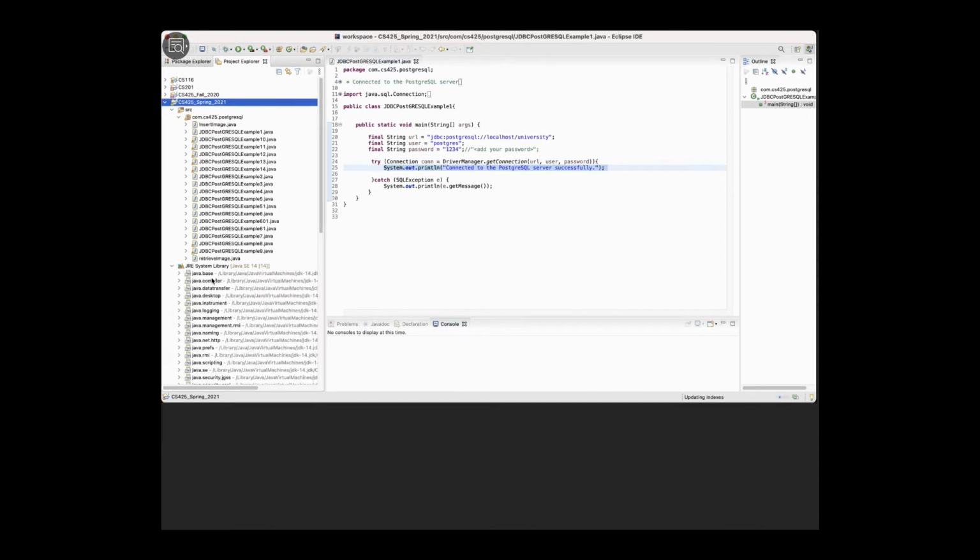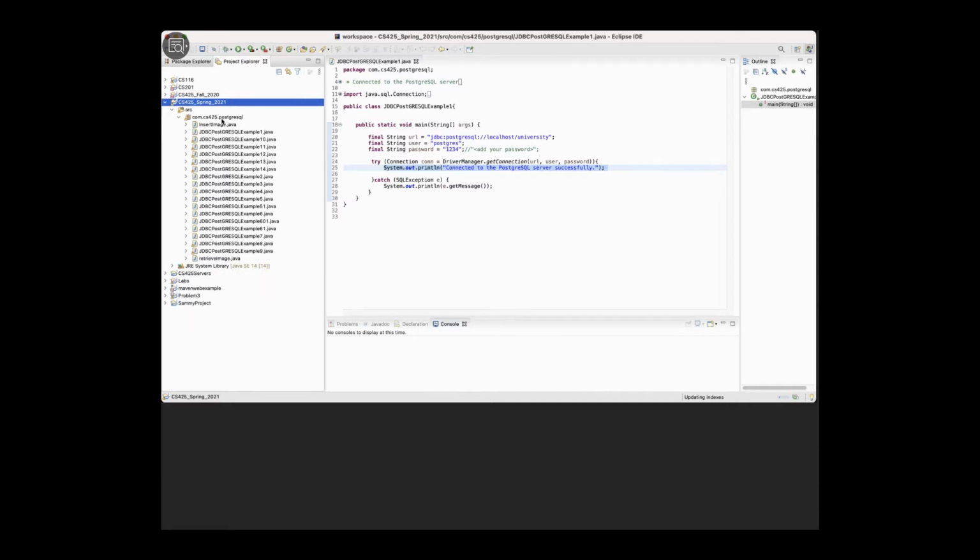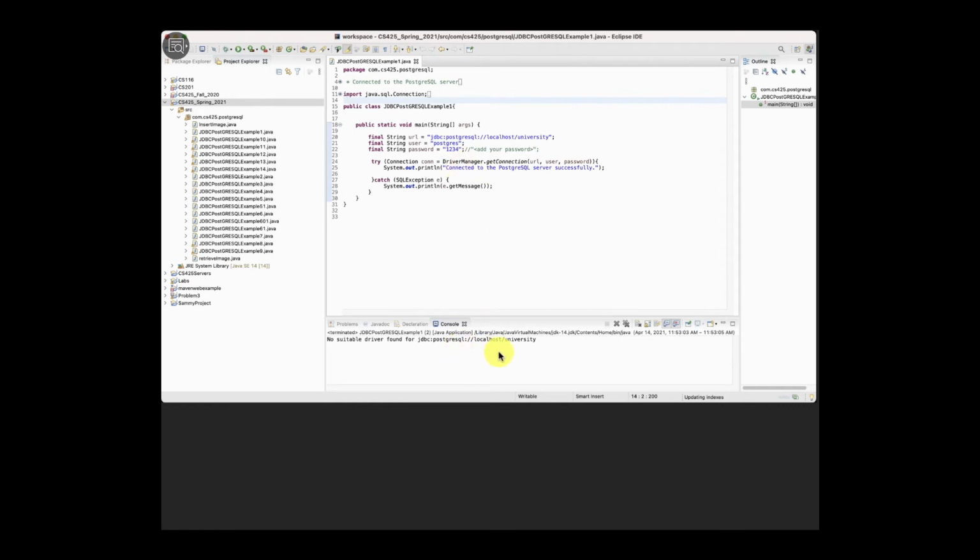It's not there. Okay. What if I execute this code? This one tries to connect to the database and it's going to say, oh, I cannot. There's no suitable driver found. Because this code says, okay, please go to the class path and you're going to find the JDBC driver. Use it in order to connect to the database.